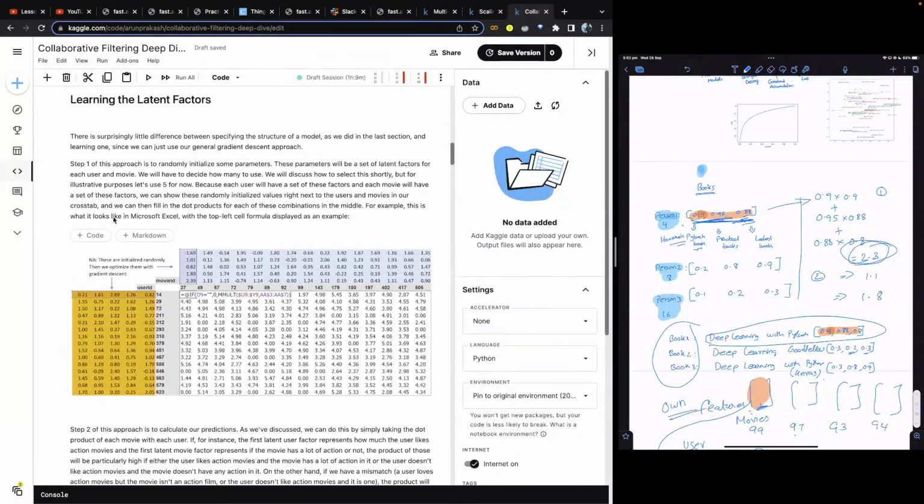So we are going to learn the latent factors. Initially, for each user, we randomly create numbers. These are initialized randomly, then we optimize them with gradient descent, which is model training. We use backpropagation to update weights and biases. Whatever we have seen in the previous tabular dataset, that same concept applies here.